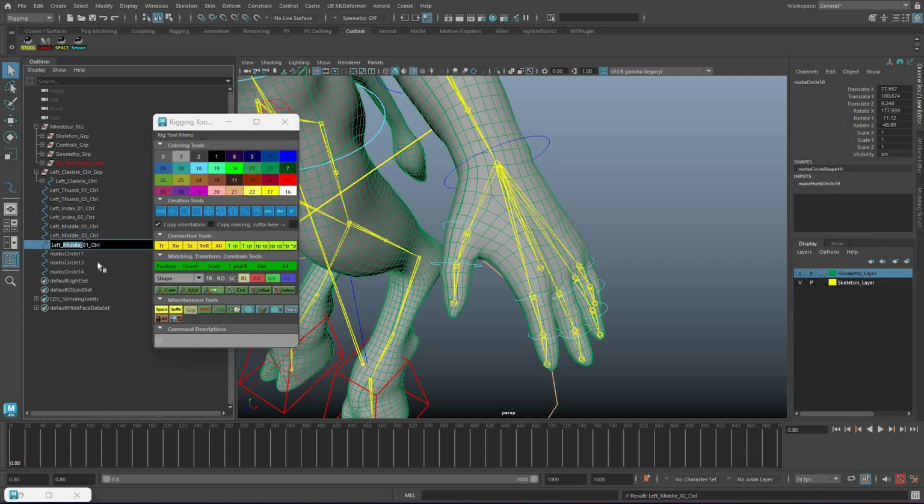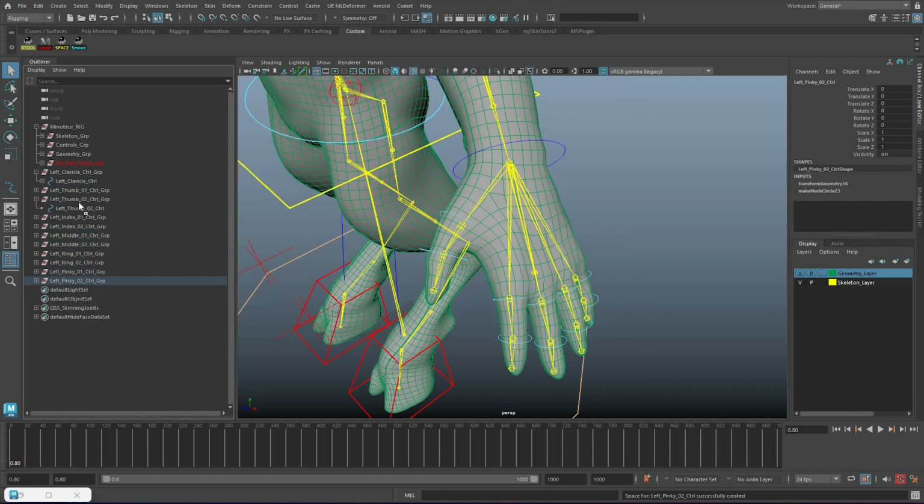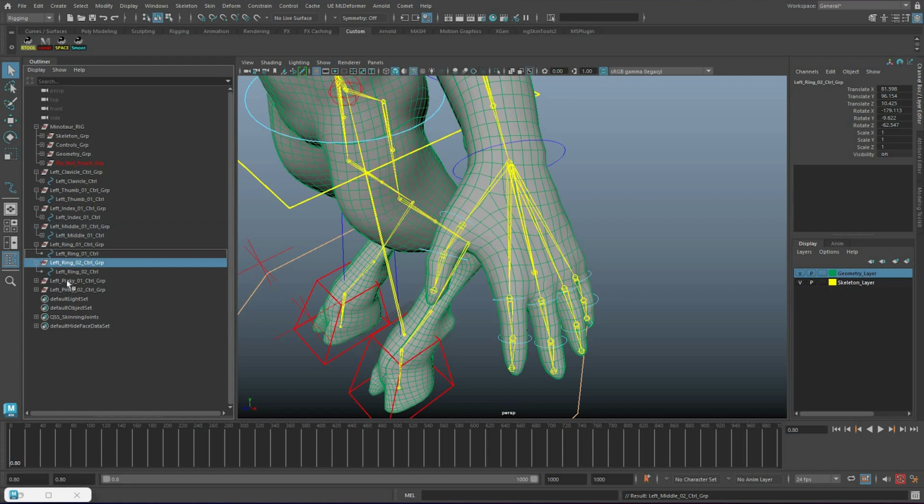Then we have ring. Copy the name, and then pinky. And we're almost wrapped up here. Let me just finish up. So now what we're going to do is grab all of them and space them. And then we want to just put the 2 inside the 1, like that. And for every single one of them, like that, right? And so now what we can do is put them all inside the hand controller.